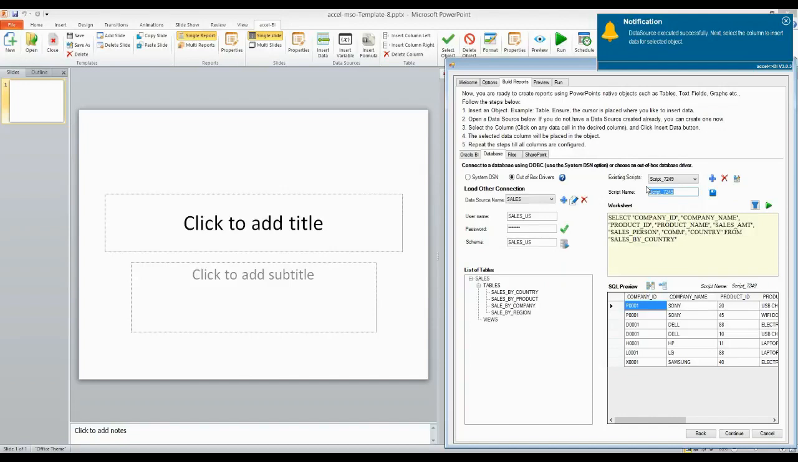Now, data is displayed from the table. Note that this action creates a data script as well. accel-BI provides a default name for this data script, which you can rename as well. This data can be attached to PowerPoint objects. In fact, the data column is attached to a PowerPoint object, so the data is refreshed dynamically.